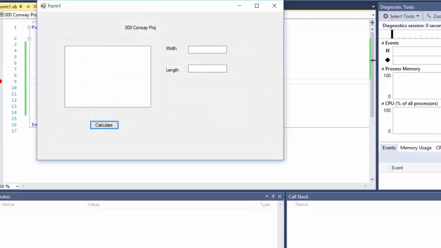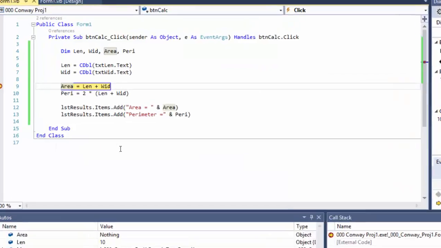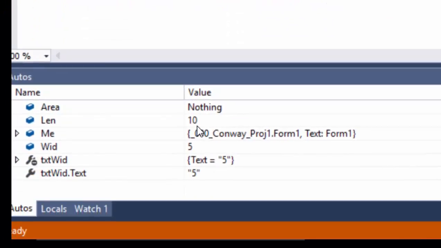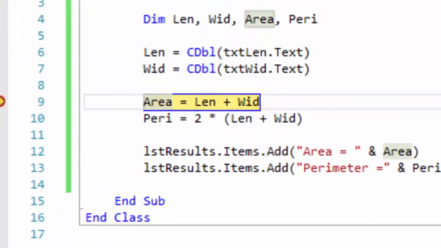So I'll click start. I'll enter my values in again. I'll click calculate, and now my program has halted right on this particular statement. I see down here that length is 10, width is 5, and area has nothing in it yet, and neither does perimeter, wherever it might be. We haven't even reached perimeter yet, so it's not showing down in this box.